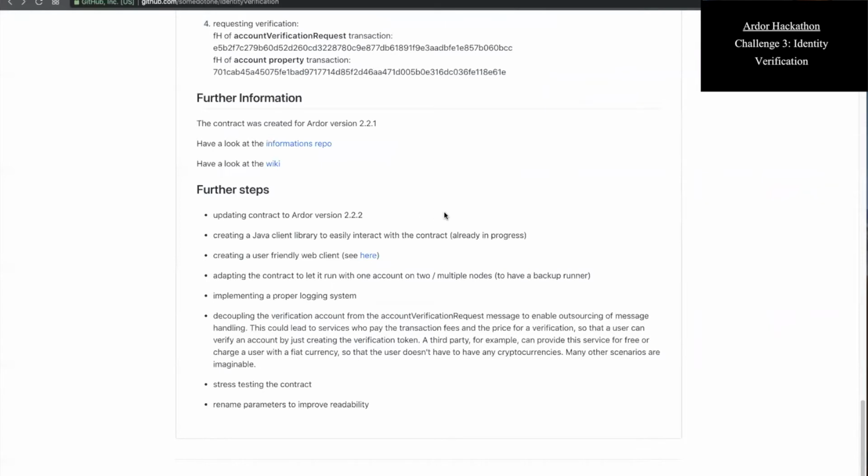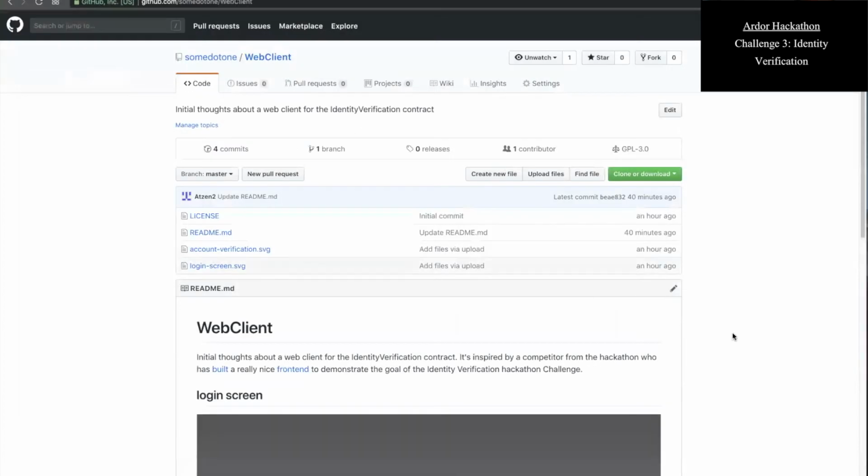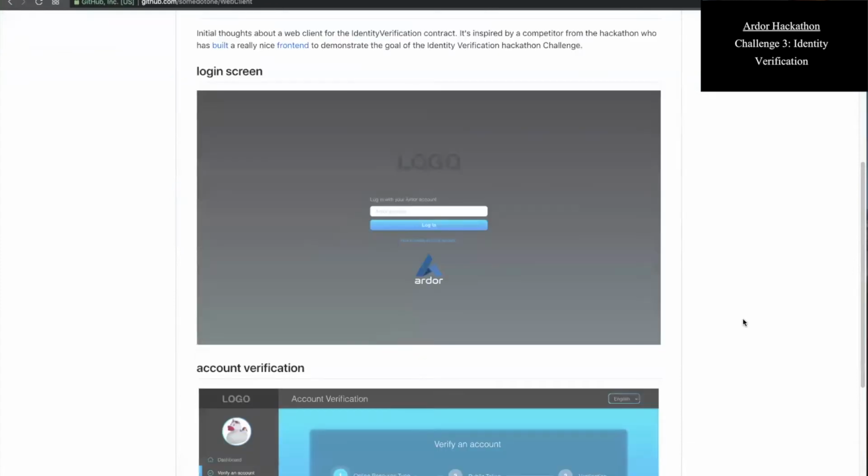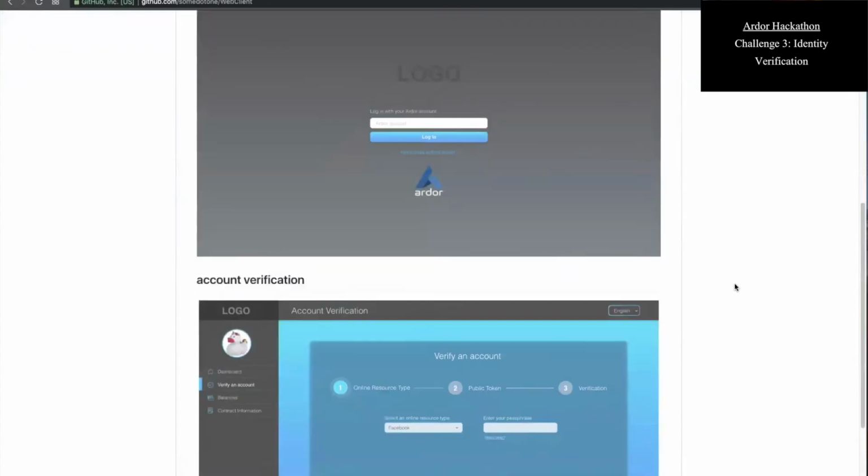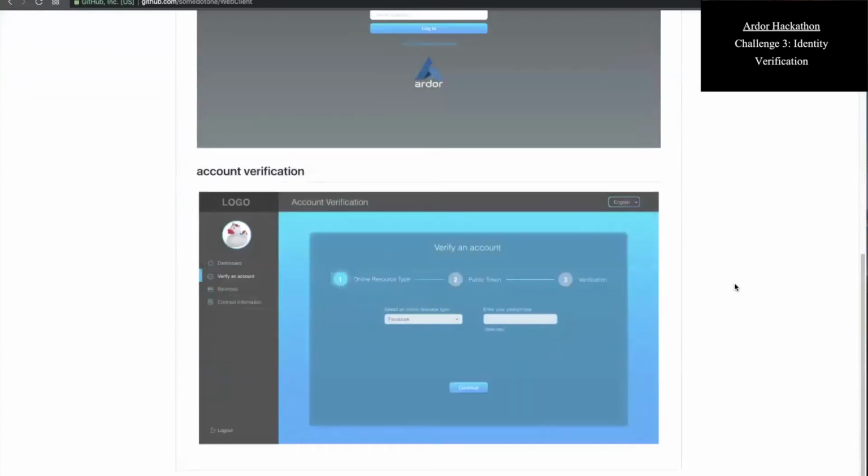Especially creating a user-friendly web client is an important aspect for us, as we all know that UI is one of the key aspects for more adoption. And here you can see one possible design we've quickly created, but it's not implemented yet.